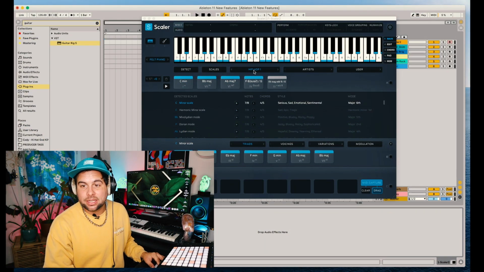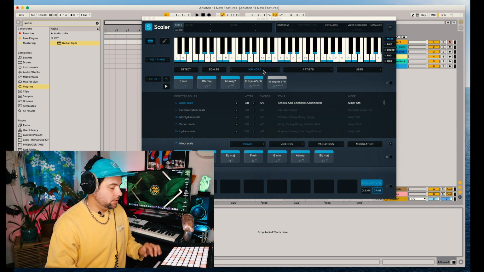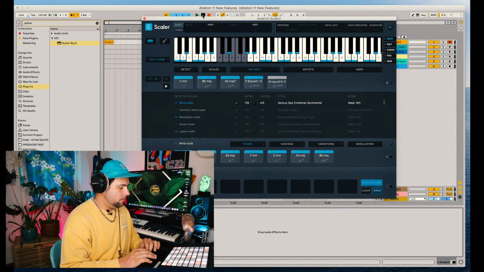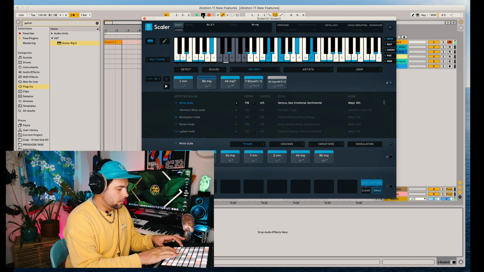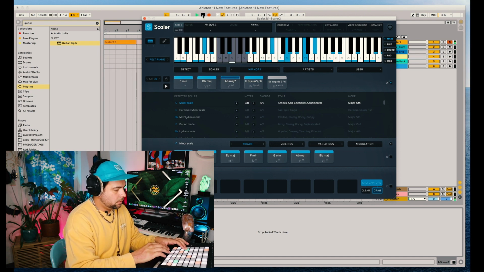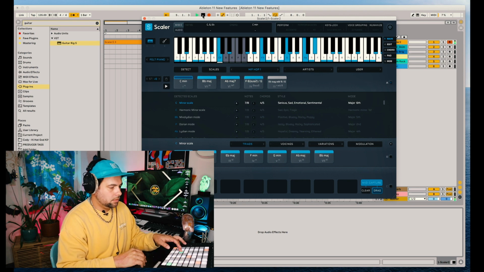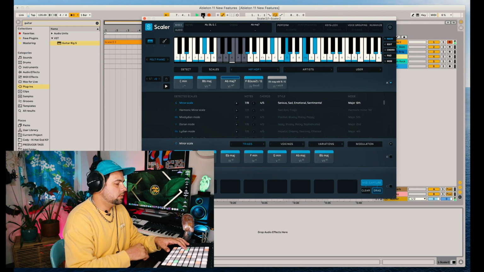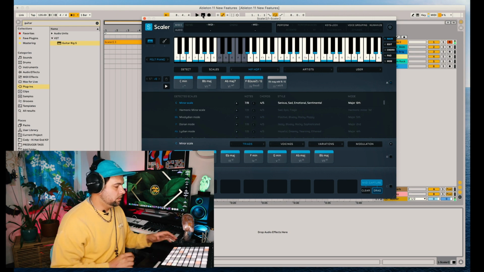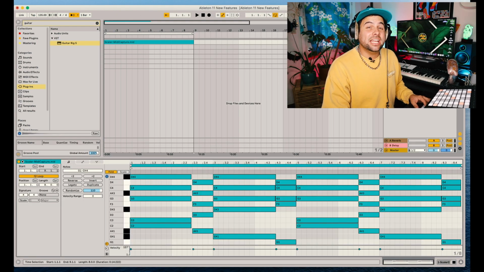I was kind of messing around with the chord progression before I started, and I just picked this hip hop number 1. Check this out. Let's find something right there. Dope.